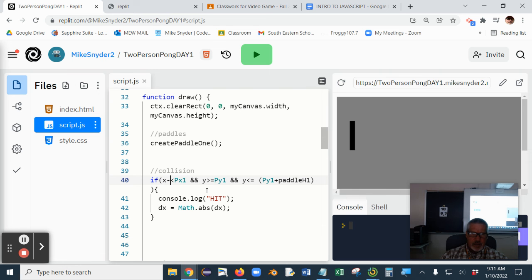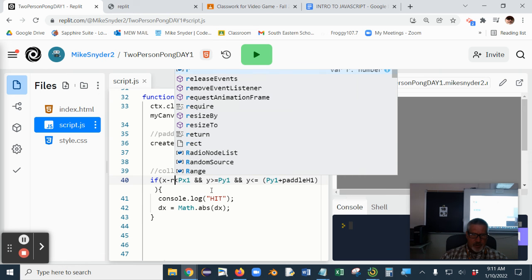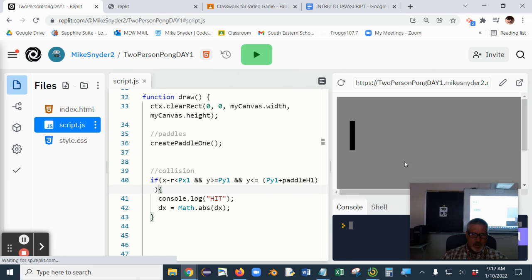And then the rest is how you had it before. X minus R. Y greater than P1. Y less than P1 plus paddle H. And that seems to work. X minus 1. And Y. What'd you say? I didn't listen.